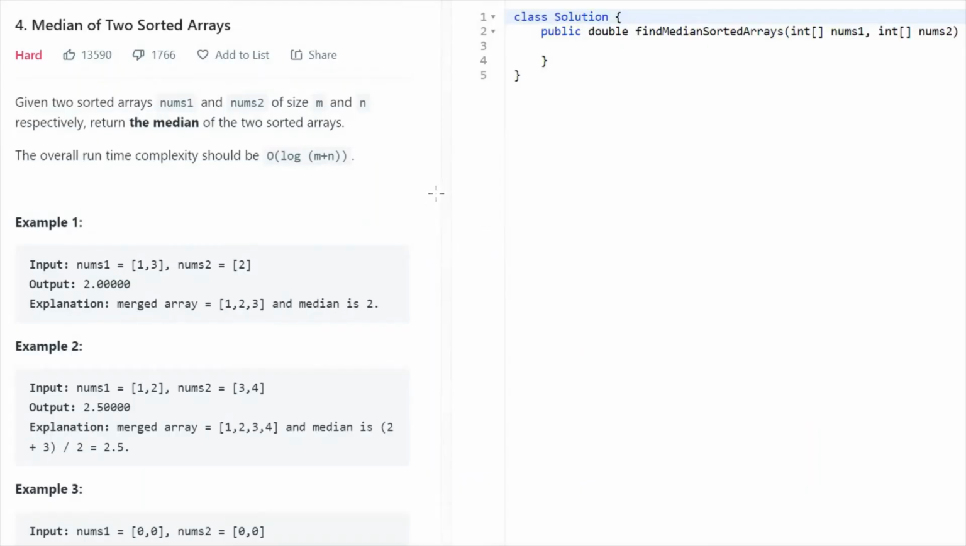Hi, today we discuss the LeetCode problem number 4, median of two sorted arrays. Before we go into this problem, let's understand what the median means. By definition, it is the value in the middle. For example, you have a data set 1, 2, 3. So the value in the middle is 2. It separates the higher half of the dataset from the lower half of the dataset.